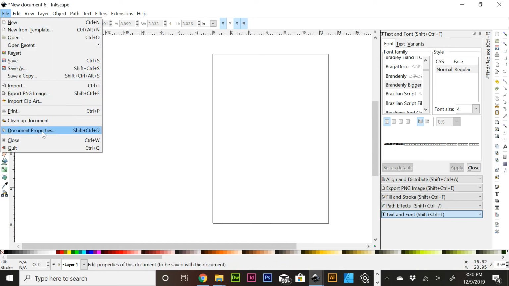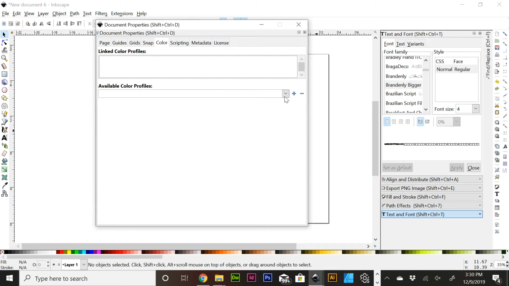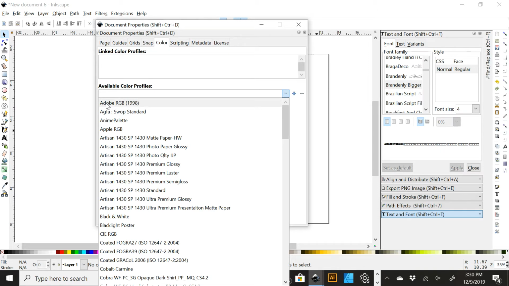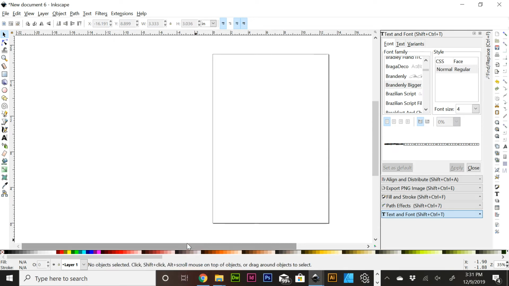Oh, actually, no. If you're doing this for sublimation, you also want to come over here and make sure that you're using Adobe RGB. That's the color profile that you always want to be working in. Sub inks are made so that they convert at the printer level to the CMYK colors. So you want your designs and your printing and everything to be RGB. So now we've got that set up.